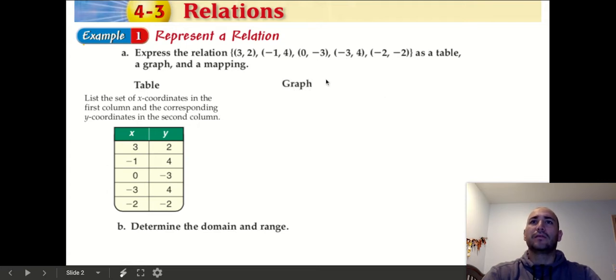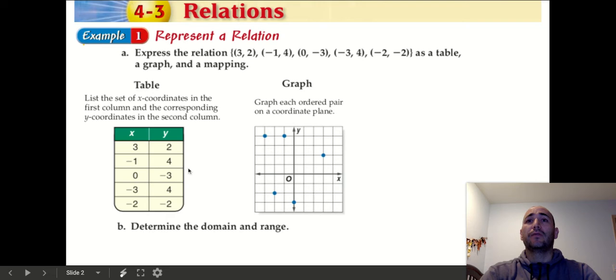The next one is as a graph. I would make my coordinate plane and then graph each ordered pair, and it would look something like this. Here's the point 3, 2, the point negative 1, 4, the point 0, negative 3, the point negative 3, 4, and the point negative 2, negative 2. So this is the relation as ordered pairs, the relation as a table, and the relation as a graph.